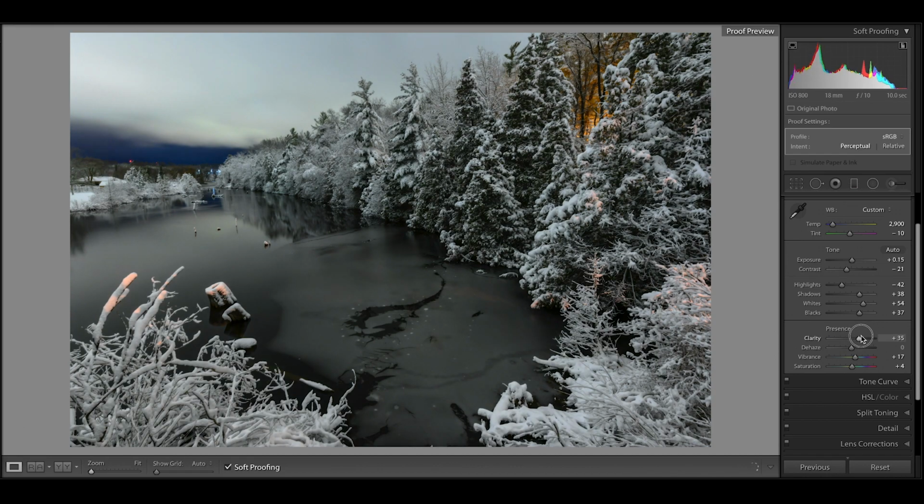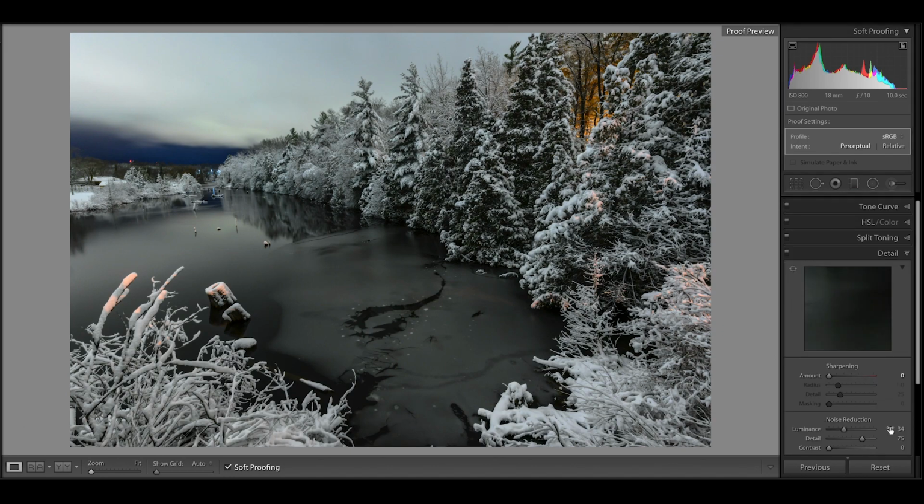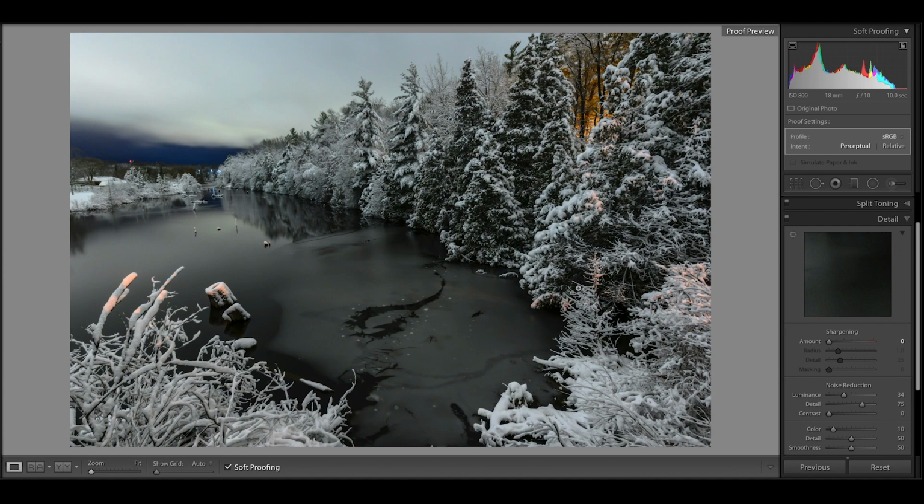That takes care of the overall contrast, and now I'm going to add a little bit of punch by adding some clarity. The last step before moving on to Photoshop is noise removal. I always look for noise in the shadows because that's where you're most likely to notice it.